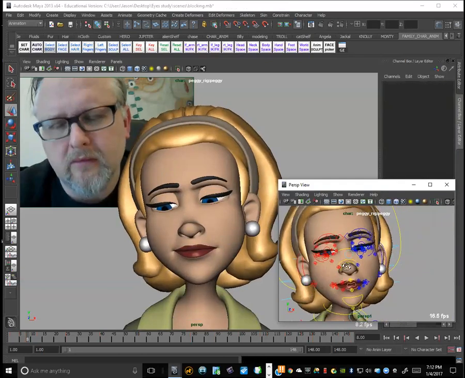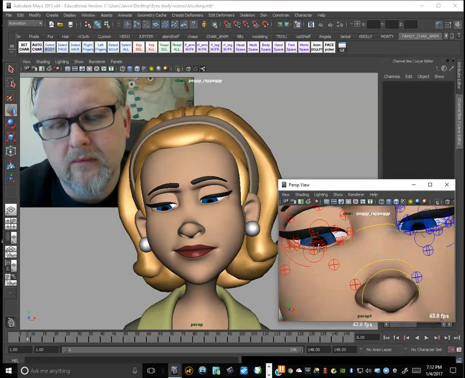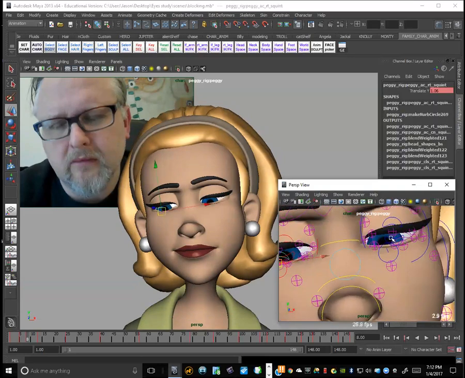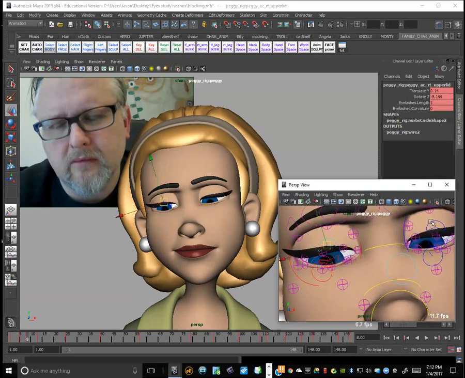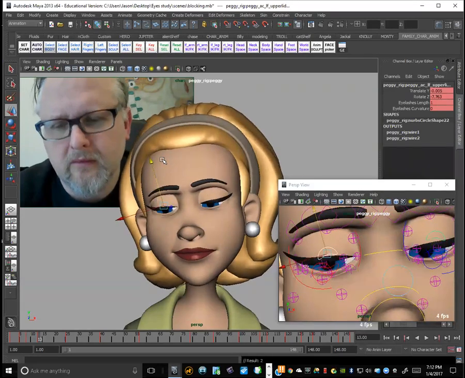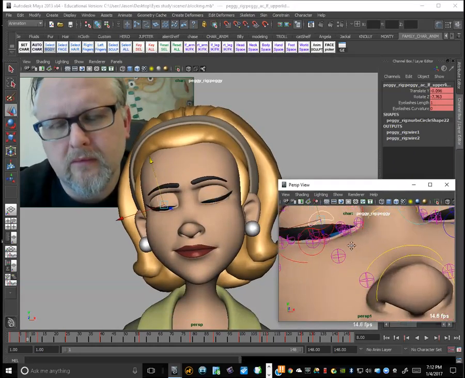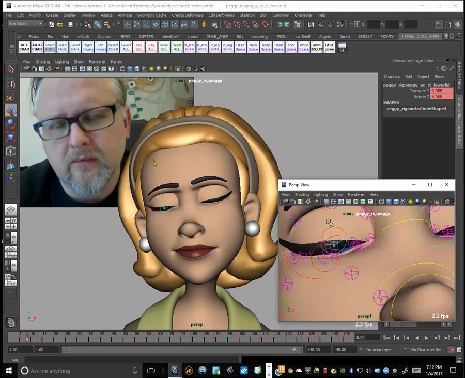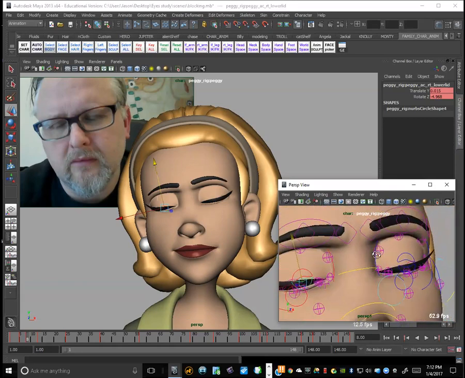Now I need to get the lids to come down for that blink. Okay, so I'm looking at these poses, trying to say, where are my breakdowns? Where's everything happening? These are the most extreme poses. So I just want to get that blink to be down, right? So we get the blink, and then it starts to come up this way. I'm going to get the low lid to come up slightly, so there's a little bit of connection there. Okay, that's good.